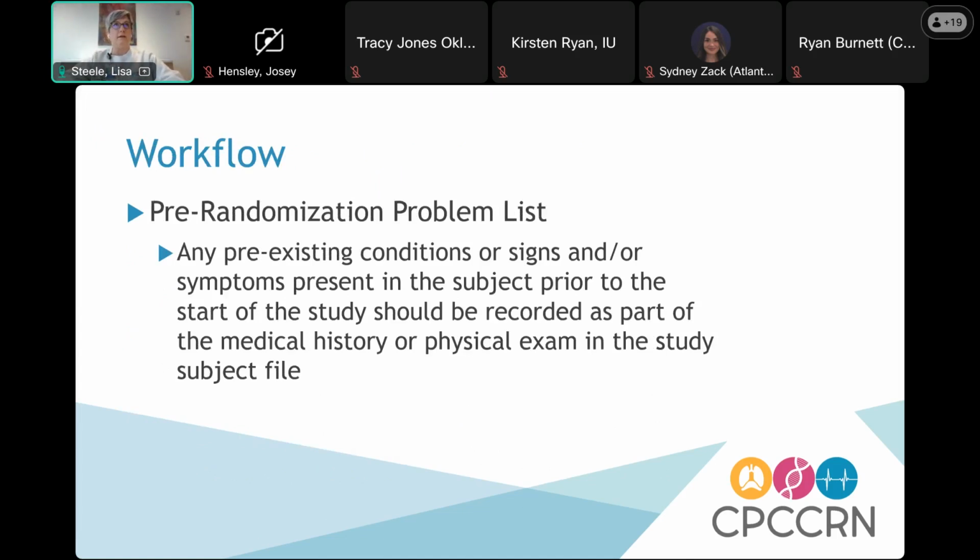The biggest thing that I find the most helpful is to come up with a pre-randomization or pre-medication problem list. You want to list any pre-existing conditions or signs and or symptoms that were present in the subject prior to the start of the study. These should be recorded as either part of the medical history, the physical exam, placed into the study subject file. I make a separate pre-randomization list.